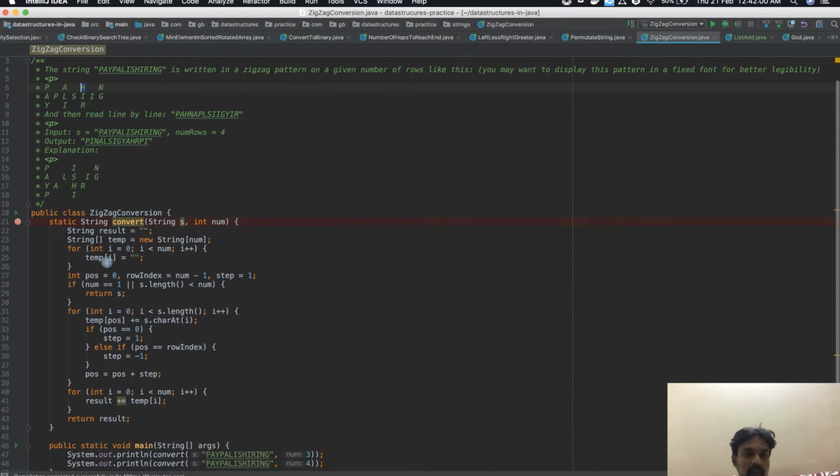Now position equal to 0, step equal to 1, after that it will put I, then position equal to position plus step, it will fill R. Now position equal to row index, which is R, then position becomes minus 1, it will fill I, position minus 1, it will fill N, then it comes down, because position equal to 0, then step equal to 1, position equal to position plus step, it will fill G, and that's the end of the string. So that's how it gets printed.